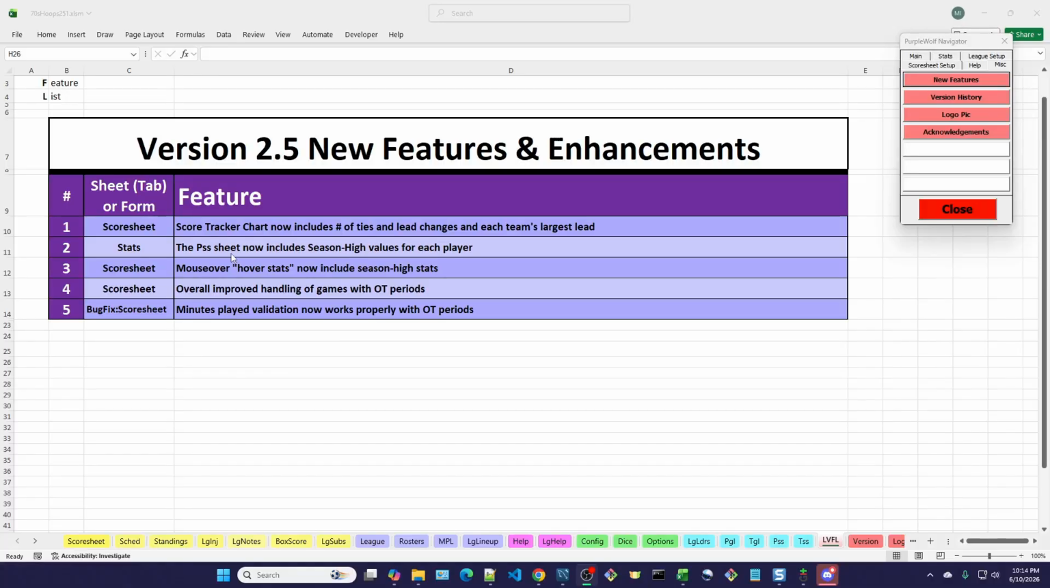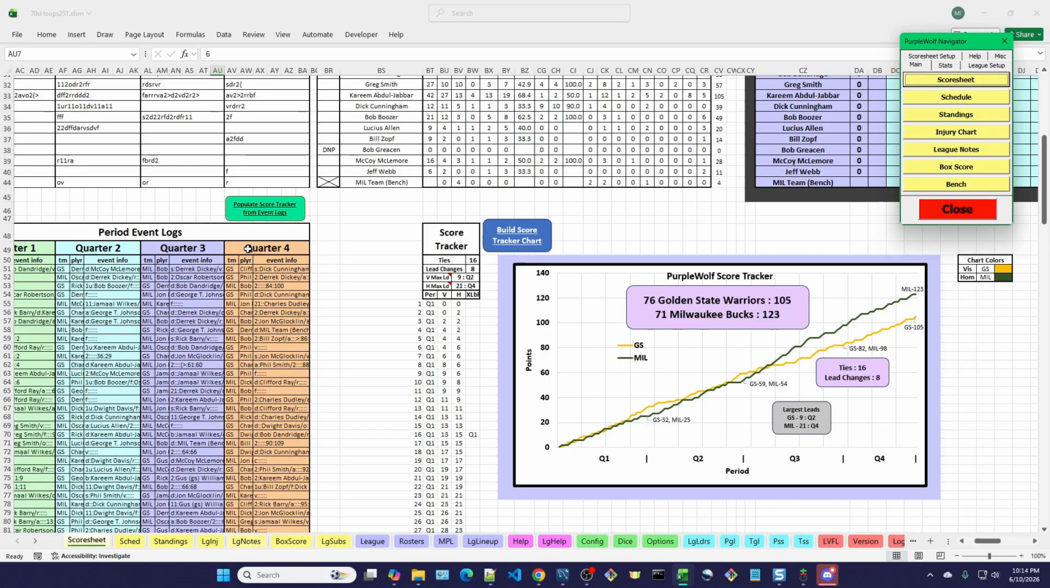So feature number one talks about the score tracker chart now having some new features on it with ties, lead changes, and such. So let's take a look at that. I have a project here with a game I just finished. You can see here, a game between the 76 Warriors and the 71 Bucks.